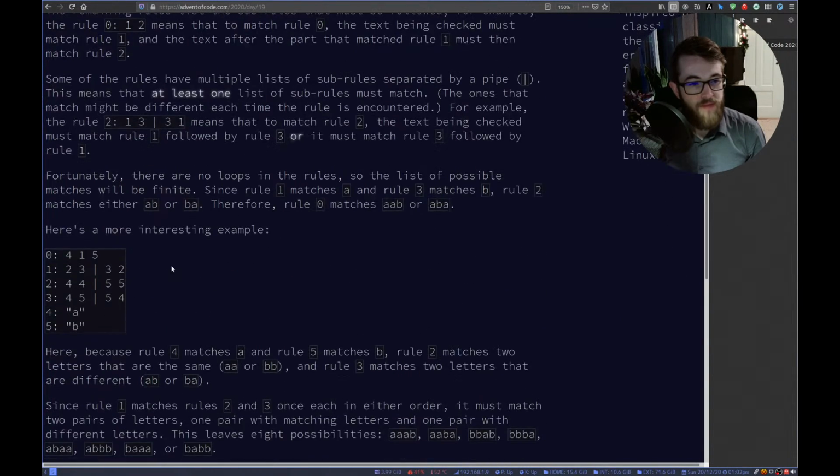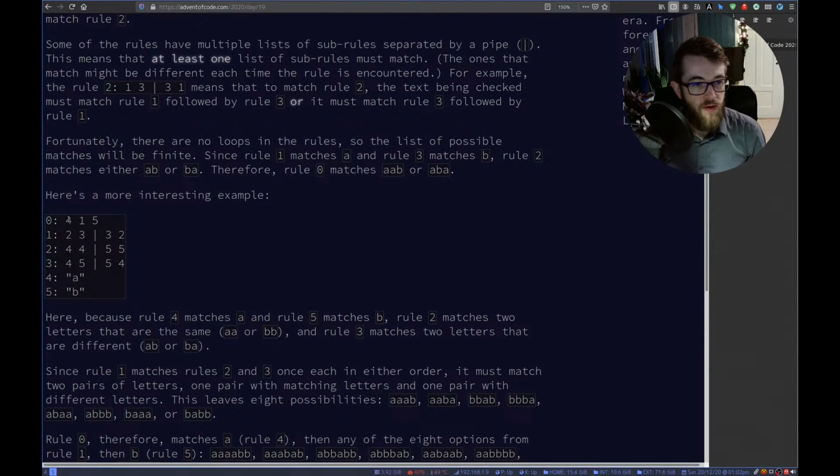Yeah. Here's a more interesting example. Rule 0 is 4 1 5, so rule 4 is an A, followed by rule 1, followed by rule 5, which is B. So it has to start with an A and end with a B. And in between, we can either have 2-3 or 3-2, and 2 is 4-4 or 5-5, so 2 A's or 2 B's. And rule 3 is an A and a B, or a B and an A. Because rule 4 matches A and rule 5 matches B, rule 2 matches two letters that are the same.